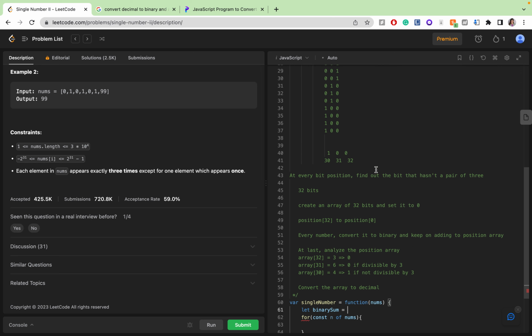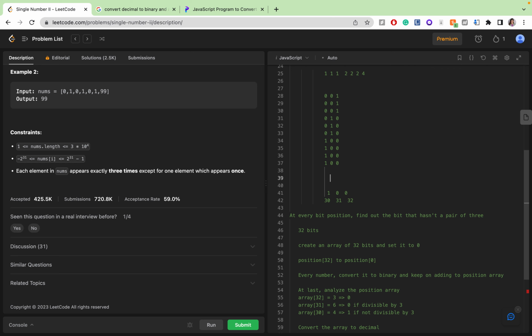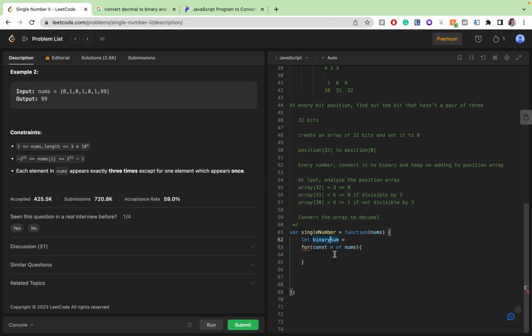Like this. So this would yield 1 2 3 4. This would yield 4 1 2 3 and 1 2 3. So this would yield 4 3 3. So that is what I mean by binary sum.